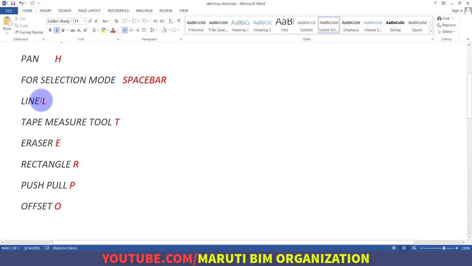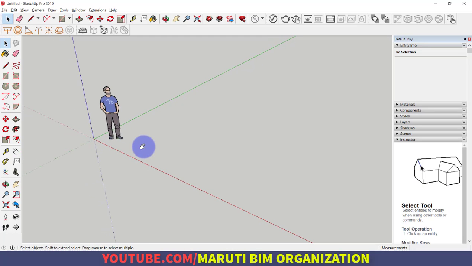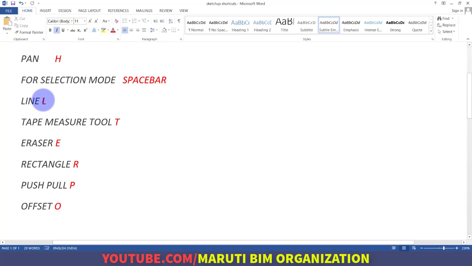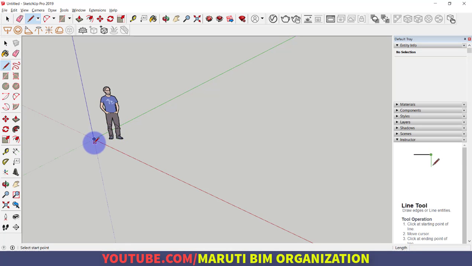Now the next most important thing is the line command. I want to show you how to use the line command. It is very simple to use, and we can also take reference from these three axes. Red means X, green means Y, and blue means Z. You can also use the shortcut of the line command, that is L. So I can just type L and specify the starting point of my line. Right now I can draw the line at any point.